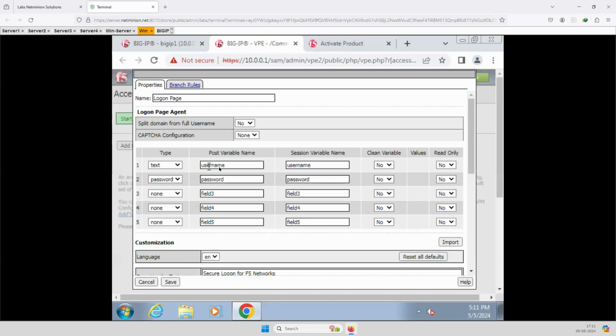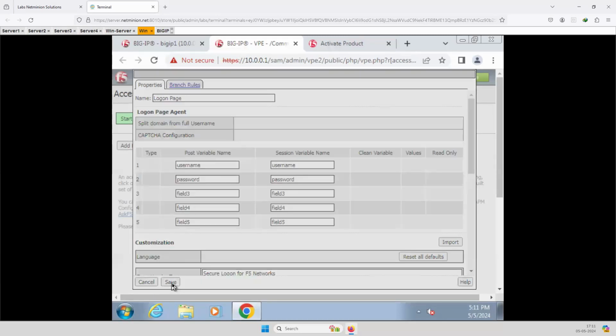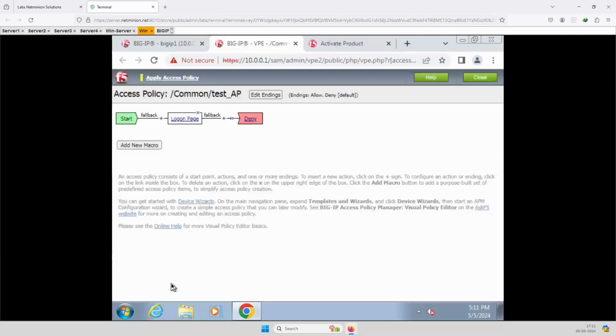In the logon page, the user would be able to see username and password. There, if you want to pre-populate any value, you can pre-populate. I would keep it as it is, and I would save this. So when the user starts, the user would get the logon page. After logon, what would the user do?